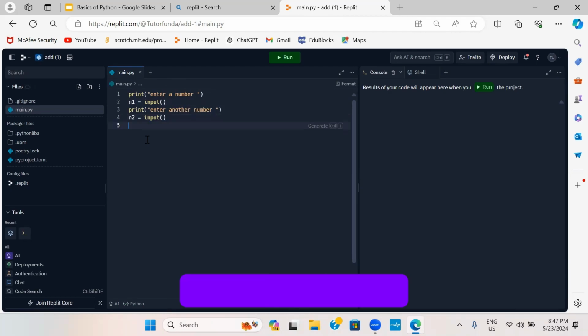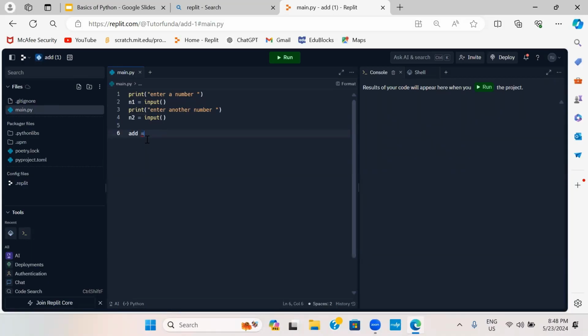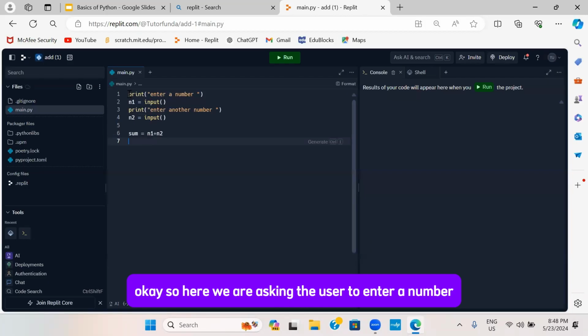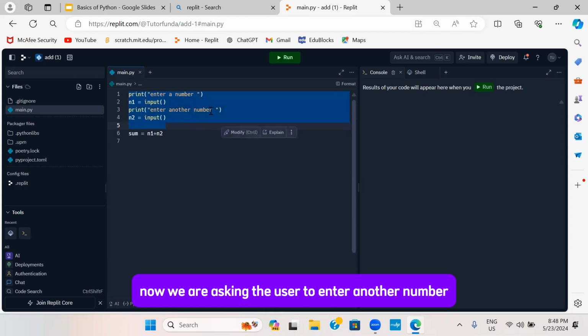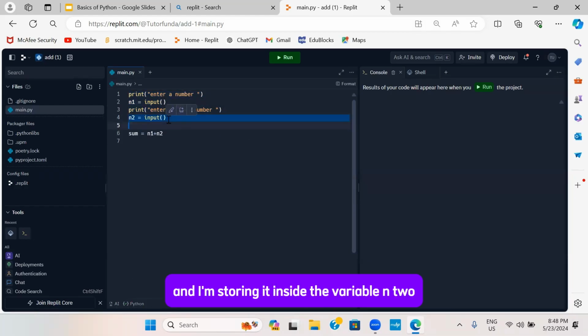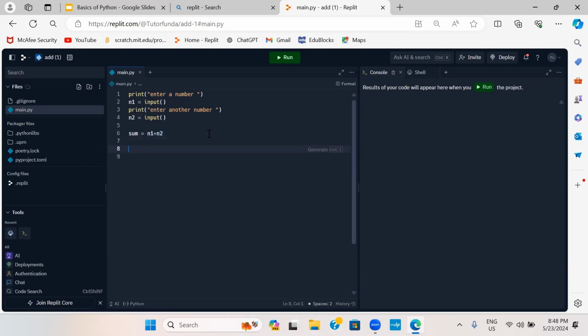Now we have to do the addition, right? So maybe I'm creating another variable add. Add should be the sum of these two numbers, right? Or maybe we can give another variable name sum, whichever you like. So sum should be equal to n1 plus n2. Here we are asking the user to enter a number. We are storing the number inside the variable n1. Now we are asking the user to enter another number and I'm storing it inside the variable n2. After that, I'm creating another variable sum. Here sum equal to n1 plus n2. Now I want to print it.